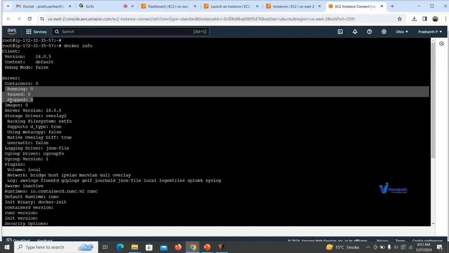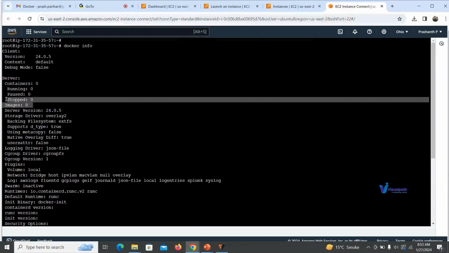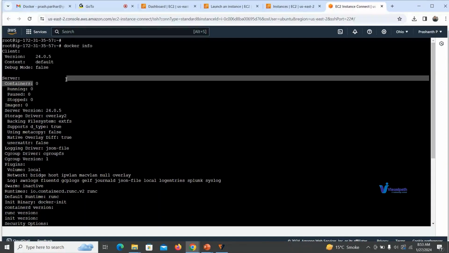Images. Did you pull any image? Has any image been downloaded on this machine? Currently, we have done nothing, right? So it will show zero. Normally, people who work in shifts, the first thing they do is fire this command and get the details from it. I'll be using this command once I start running the content. I'll use the same command again, and you will see that it will give me the correct statistics: the current state of my cluster, how many containers are running, whether they are stopped, not running, or paused, right?